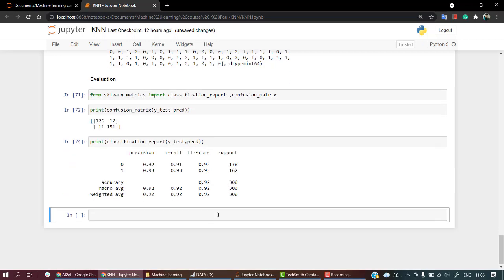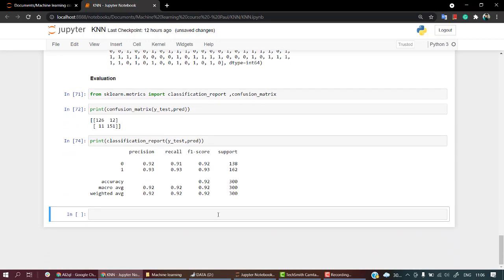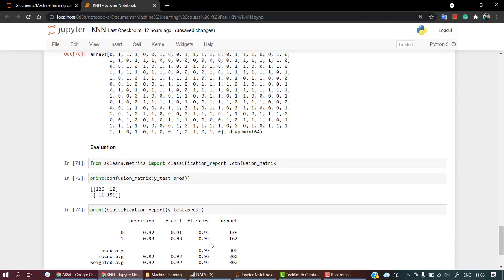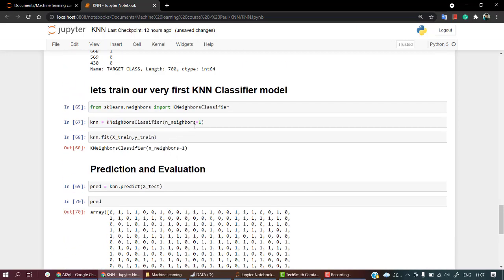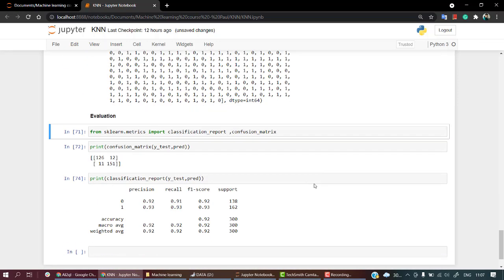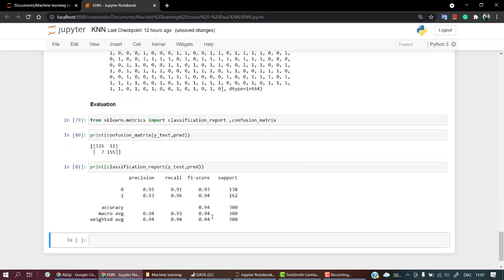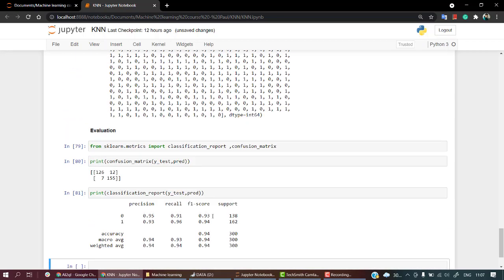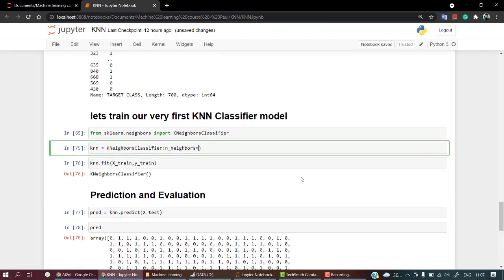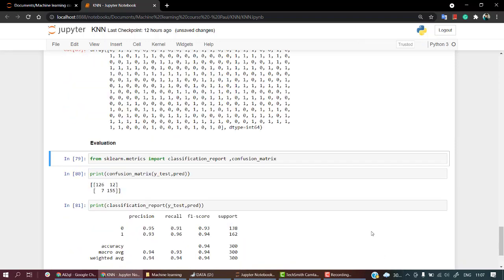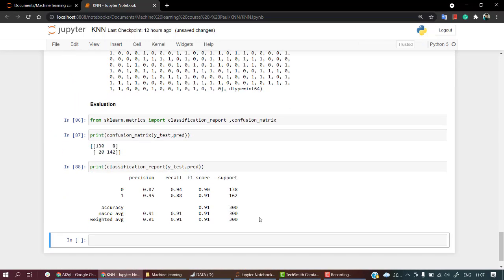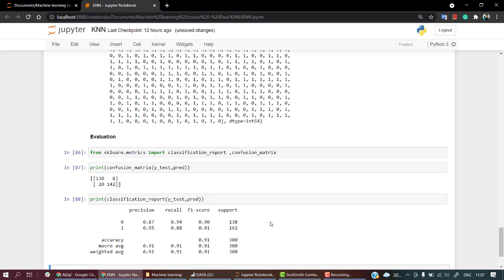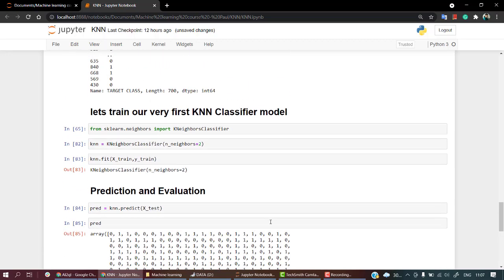Right now we are getting 92% accuracy, which as of now is a good answer. If you change n_neighbors to, let's say, 5, then we get a different value. We are getting 94. You can see that changing the value of k gives very different values. If I change it to 2, it gives me 91. So you never know what's the best value for k.